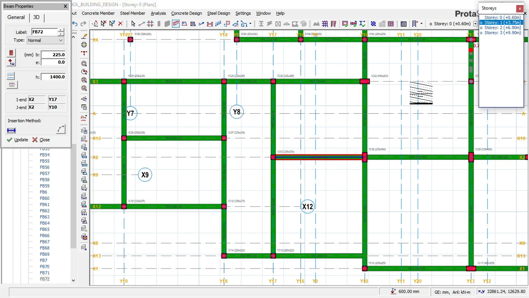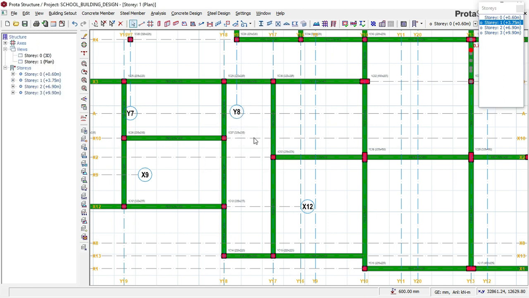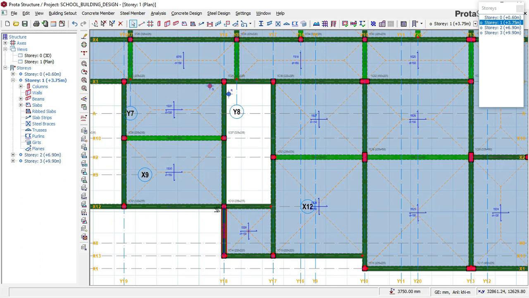And then let me see how this place is. Now get to story one. This place might be connecting this way or this way. Let me see how this place looks like. Okay, so you cannot see how, okay, there is a beam crossing here.